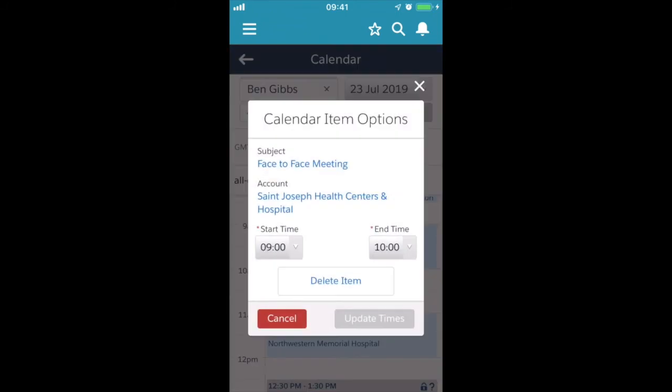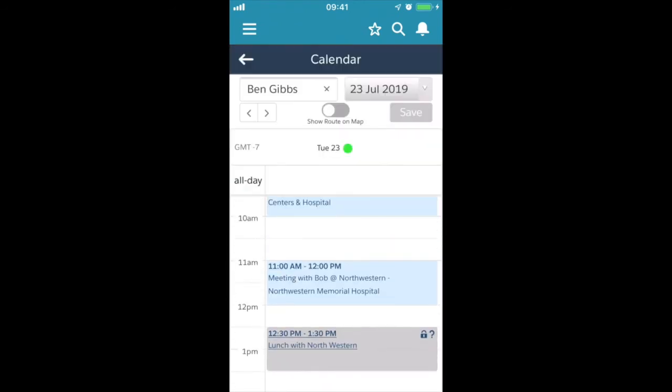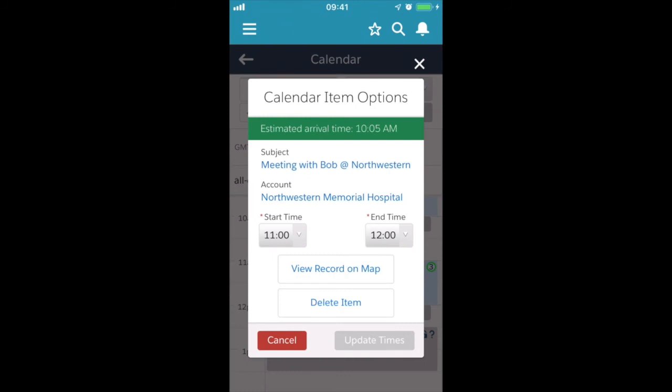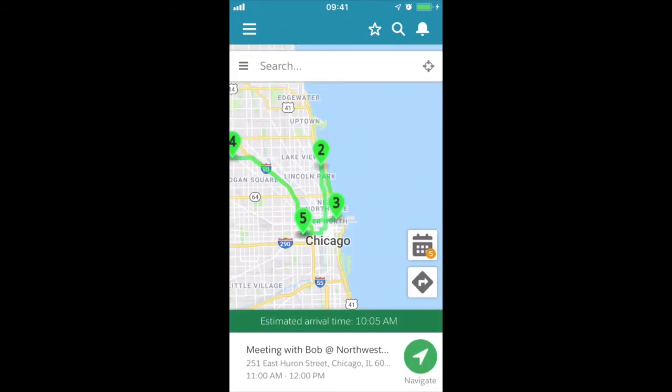So I can select upon that calendar icon. We have the option to delete or cancel the event if we wanted to. Similarly, we can show the route on the map as well by selecting Show Route on Map. And this time when I select, we have the option for View Record on Map. So I can select that, and we actually see the route that we'll be taking on that day. And also we have that handy Navigate button in the bottom right corner.